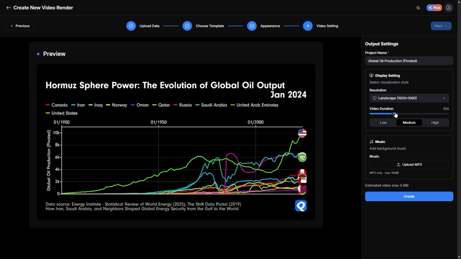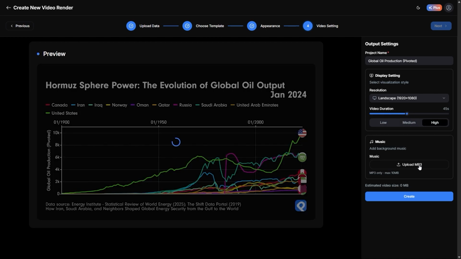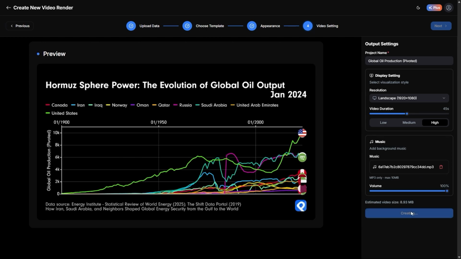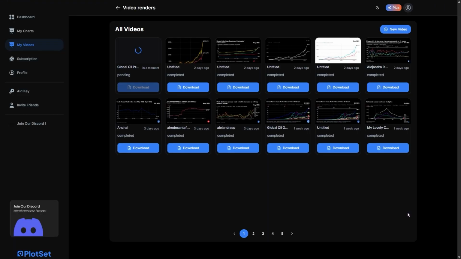Finally, set your video duration, drop in a background track to match the vibe, give your project a name, and hit Create. From there, the engine takes care of all the heavy lifting and turns everything into a polished animation in just seconds. And just like that, your high-quality video is ready to download. Perfect for YouTube Shorts, TikTok, presentations, or anywhere you want to grab attention fast. Let's see how it turned out.